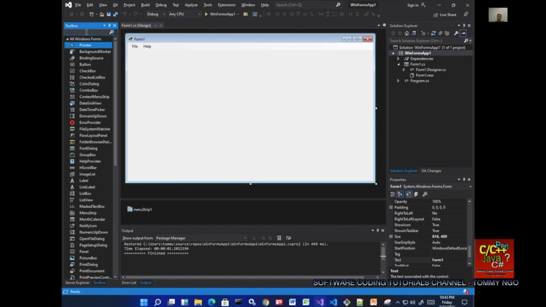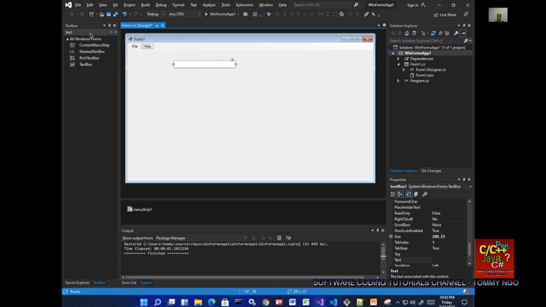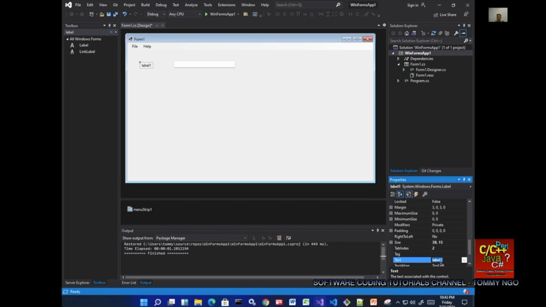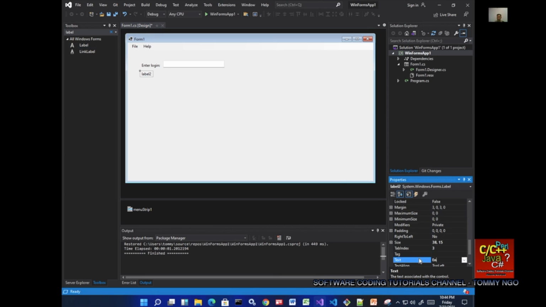Next, let's add a few text boxes. So type in text and just drag in a text box. And let's put a couple of labels. So call this enter login. Okay, so drag another label and say enter password.